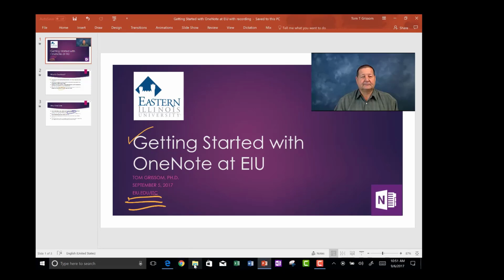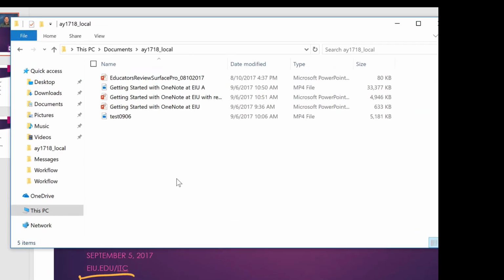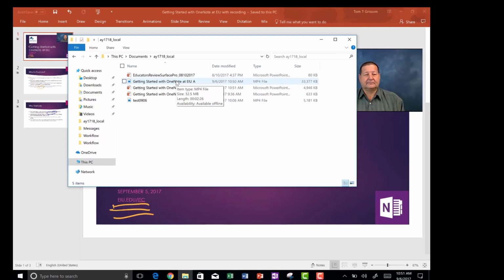Now then, if I go out to my file manager, and I go to my, I believe I saved that in my documents in the AY1718 folder. And then right here you can see at 10:50 a.m. So this is 33,377 kilobytes. That's an MP4 file. So that's just simply a video file. If I double click, that will open up your default video player.